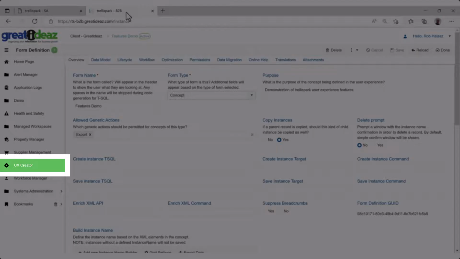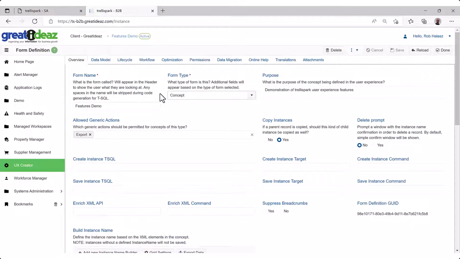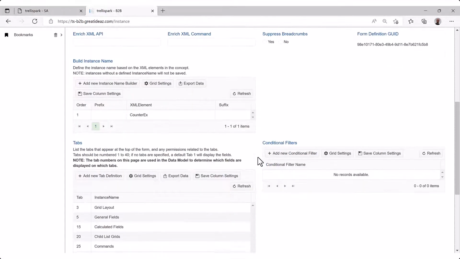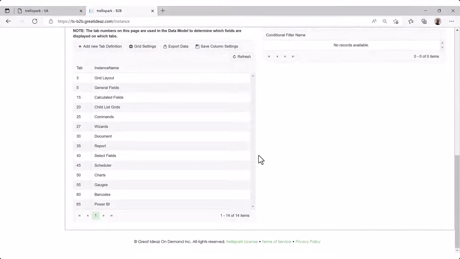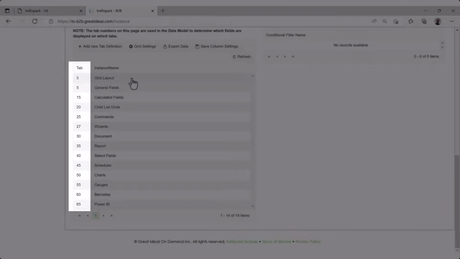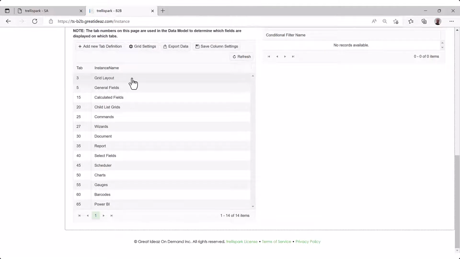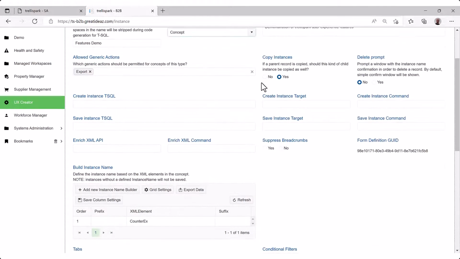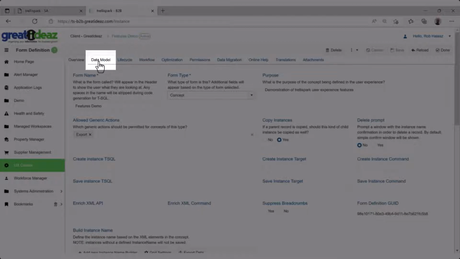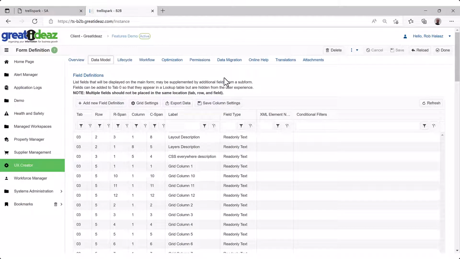The UX Creator application is where you create and configure all your form definitions. This is the concept form definition from our demo, and here is where the names of the tabs are specified. Notice how there is a number next to each tab. This number is used to arrange the tabs from left to right in ascending order, the lowest number being the first tab. The data model is where you can define all the fields that you want to display.